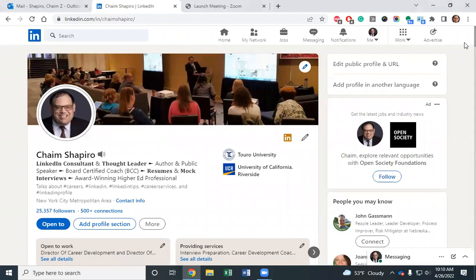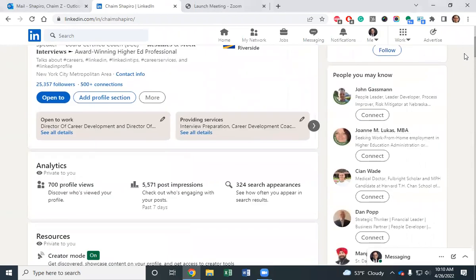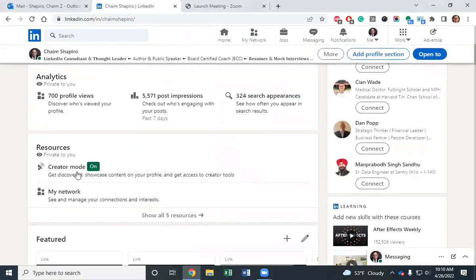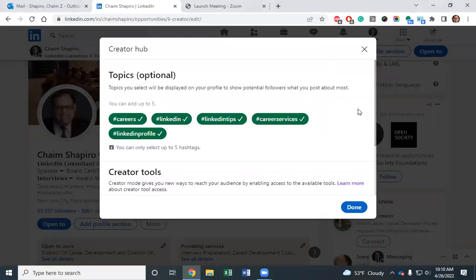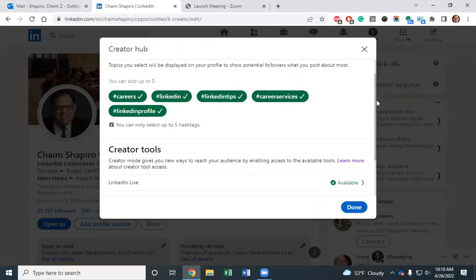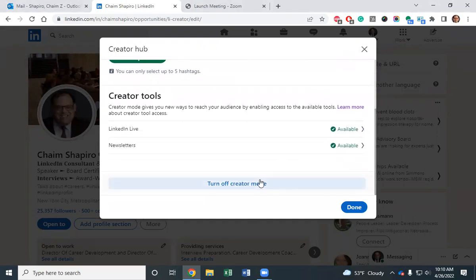A lot of people have been asking me whether they should turn creator mode on in their LinkedIn profile. Creator mode is down over here under resources. You can simply turn it on or off by going over here, scrolling towards the bottom of this, and you have turn off here, also the ability to turn on. Now, what does this do for you?